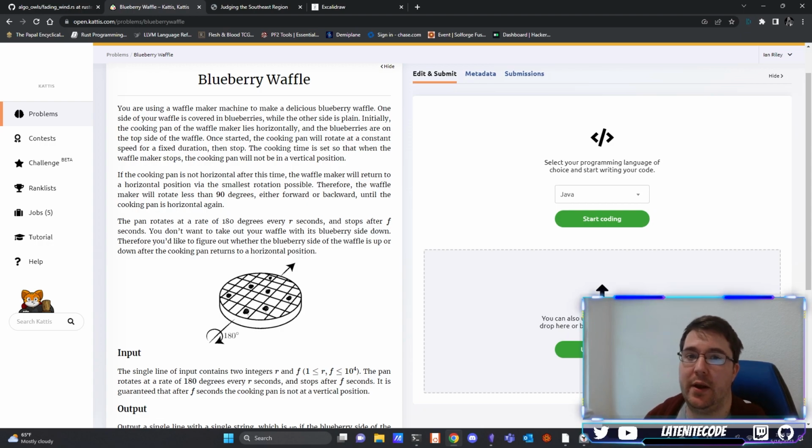This problem is called Blueberry Waffle. It's another problem from the Southeast Regional 2022 contest in ICPC. This one's actually part of Division 2. Now, the problem we worked on last time was Fading Wind. It was the easiest problem in the contest at a 1.4 rating on Kattis out of 10. It was included in both Div 1 and Div 2. Now, Blueberry Waffle is a 1.5 rating, so just slightly more difficult, and it was included in the Div 2 contest. But again, I want to solve them all, so we might as well start with the easiest ones and work our way up. So let's talk about the problem.